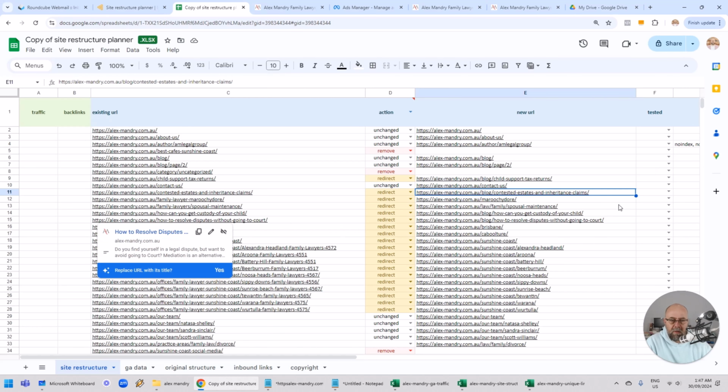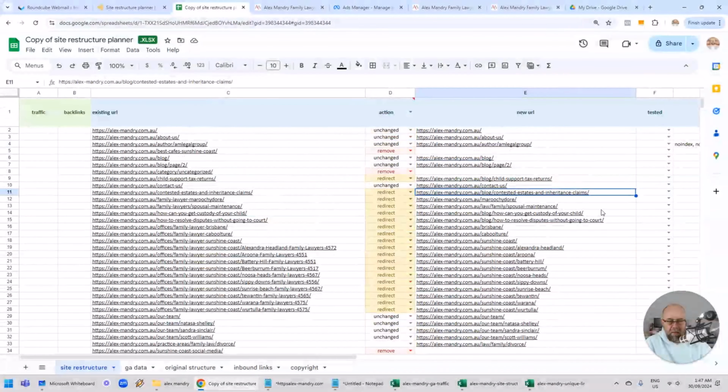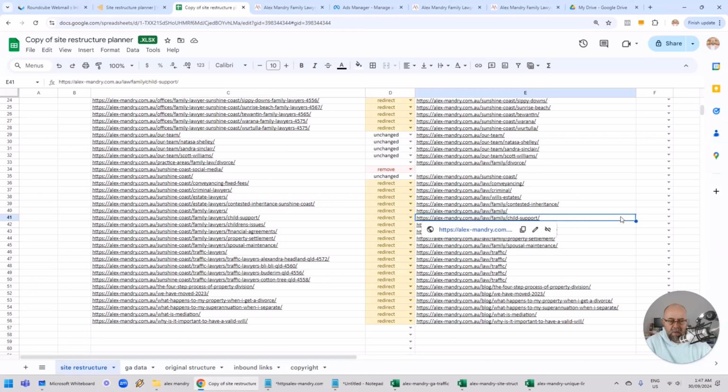Now, in addition to that, as you can see, for the short sample size that I have here, I've set out various action items for each of the intended URLs, right? So I've got various URLs set to unchanged. I've got some of which I'm going to remove. Others I'm going to set redirects. Okay, the majority of these are going to be redirects, which is fine. That's going to be pretty straightforward.